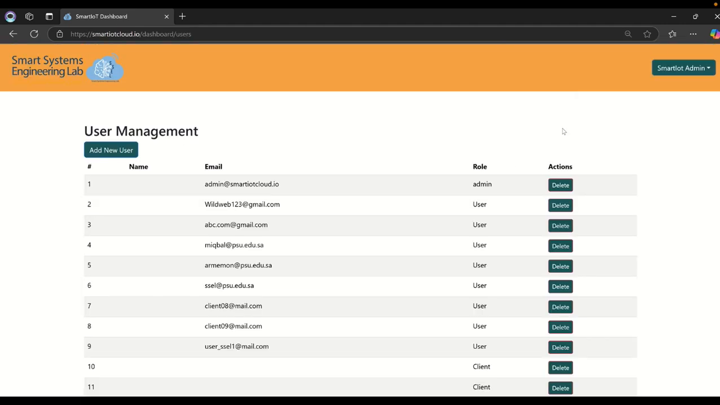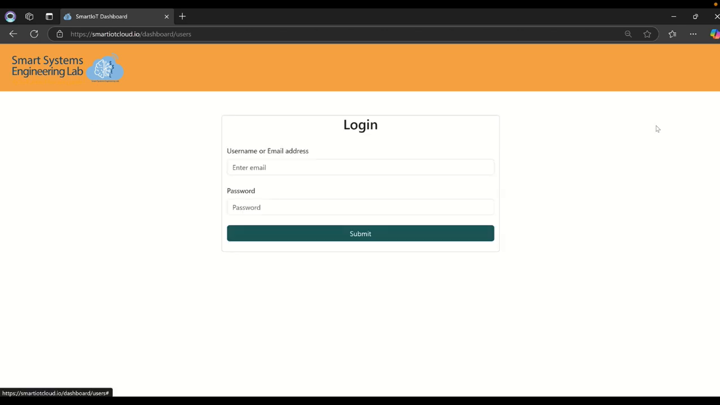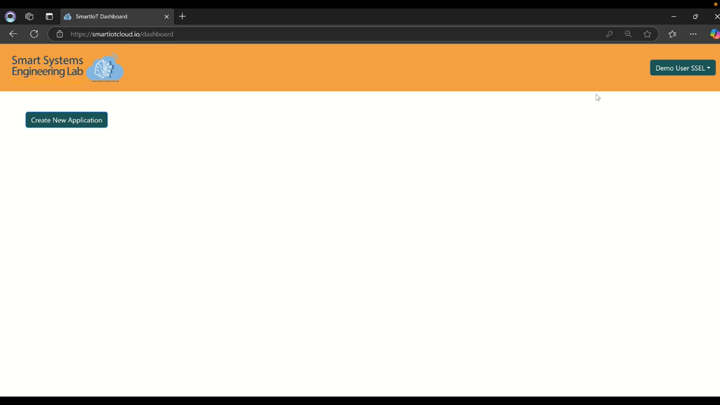And you see this new user which I created here as well, and I can just log in using that. Here we go. So this is the new user, demo user SSCL, which I created, and this way the admin can create users for you as well. So this video actually covered the administrative side of things, right? For SSCL admin.